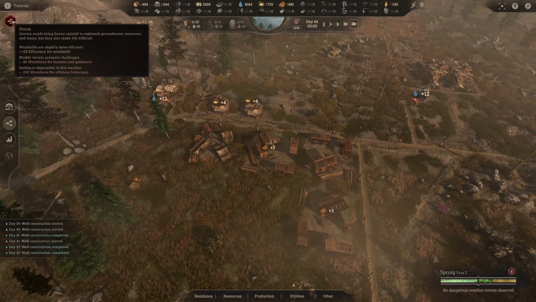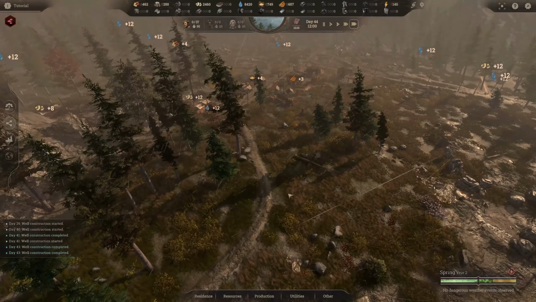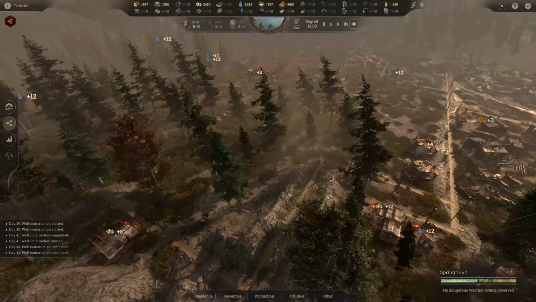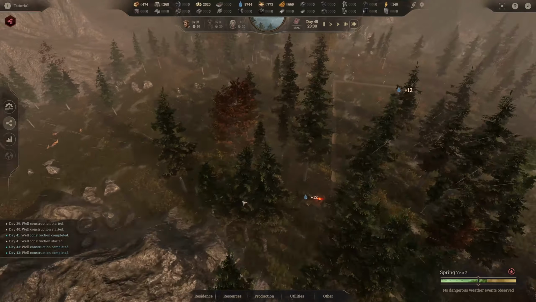And then any events that happen up here all have different effects as well. So I'm actually on sandbox mode as well. So when you play story mode, depending on difficulty, it can be pretty harsh. So do keep that in mind.